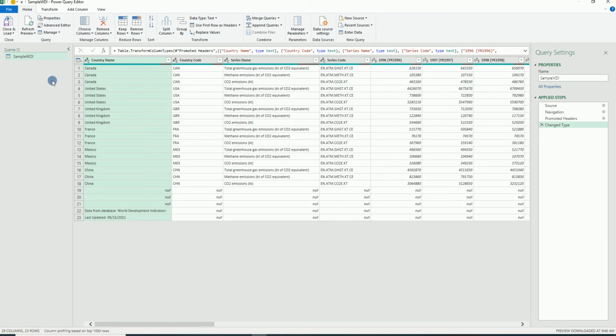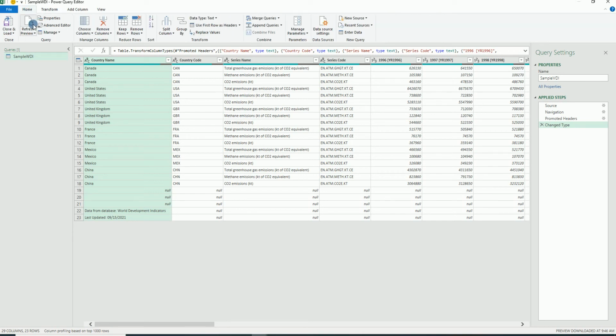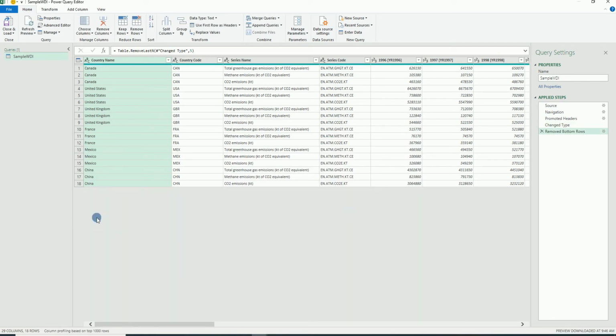So what do we do? We will simply go to the ribbon, transform, actually you don't need to go to transform. You can just stay under home and come to remove rows. So we want to get rid of 5 rows. So under the home ribbon, you go to remove rows. I'll click here and it gives me the option to remove bottom rows. So I'm going to click there. The dialog box pops up. I will say 5 because we want to get rid of 5 rows from the bottom. Okay, and the 5 rows are gone.